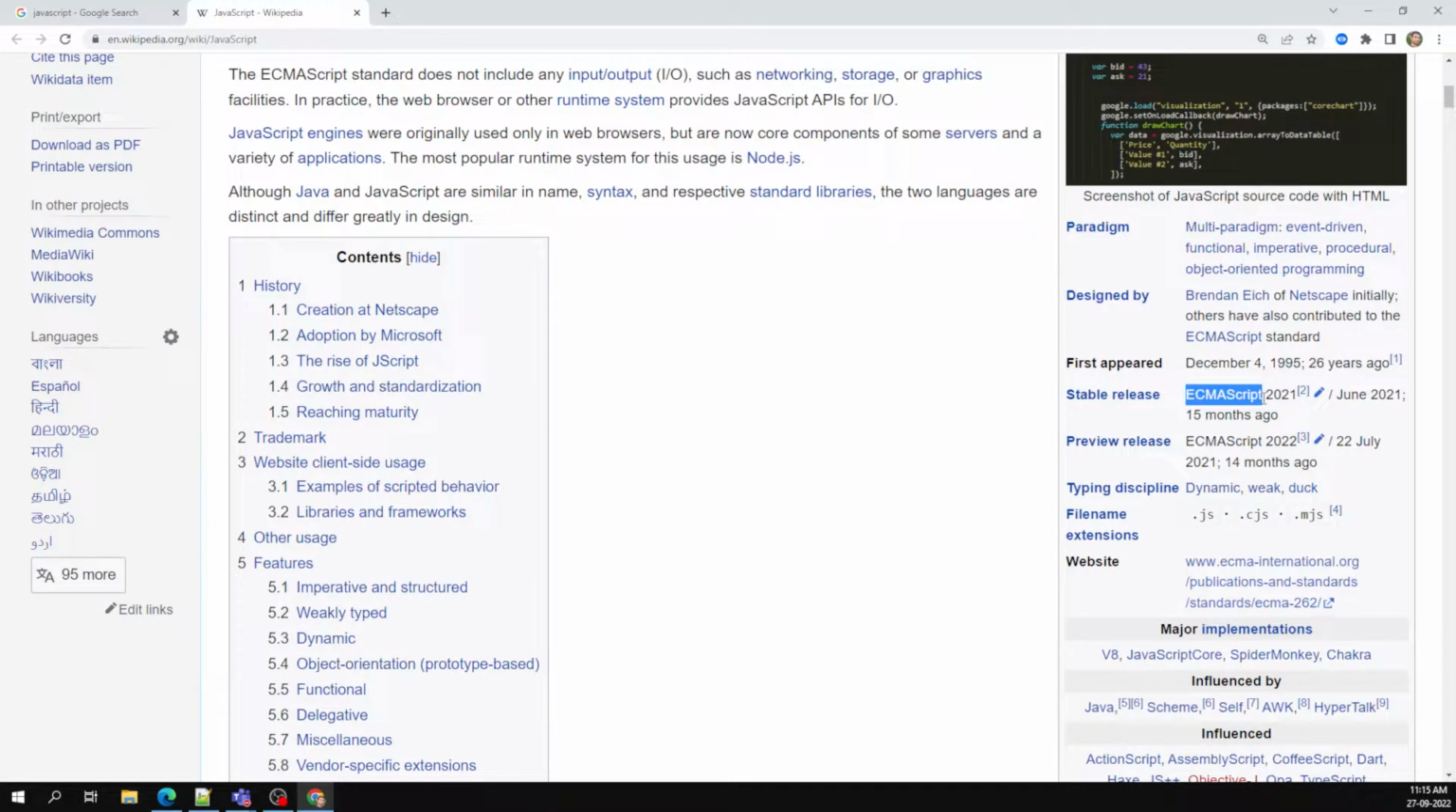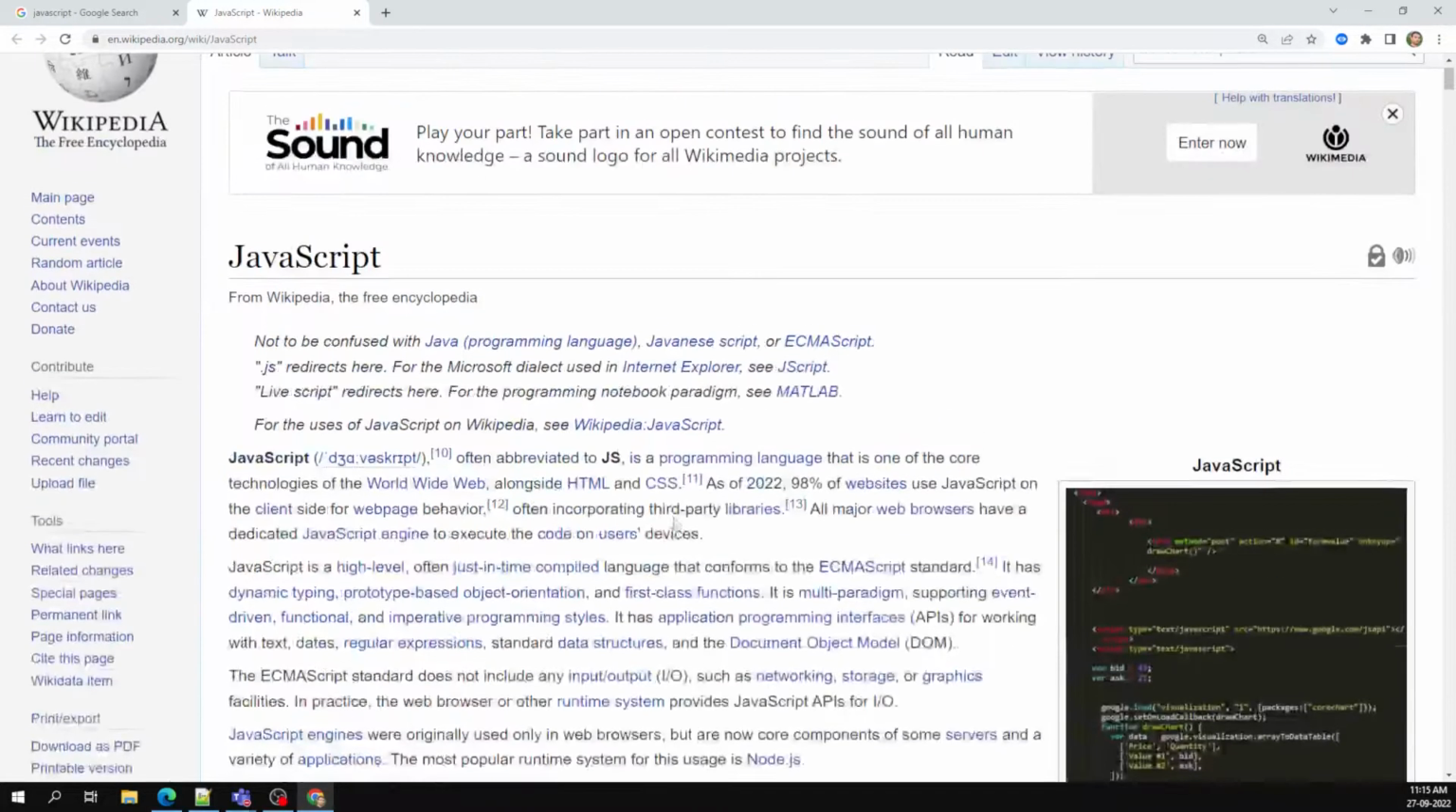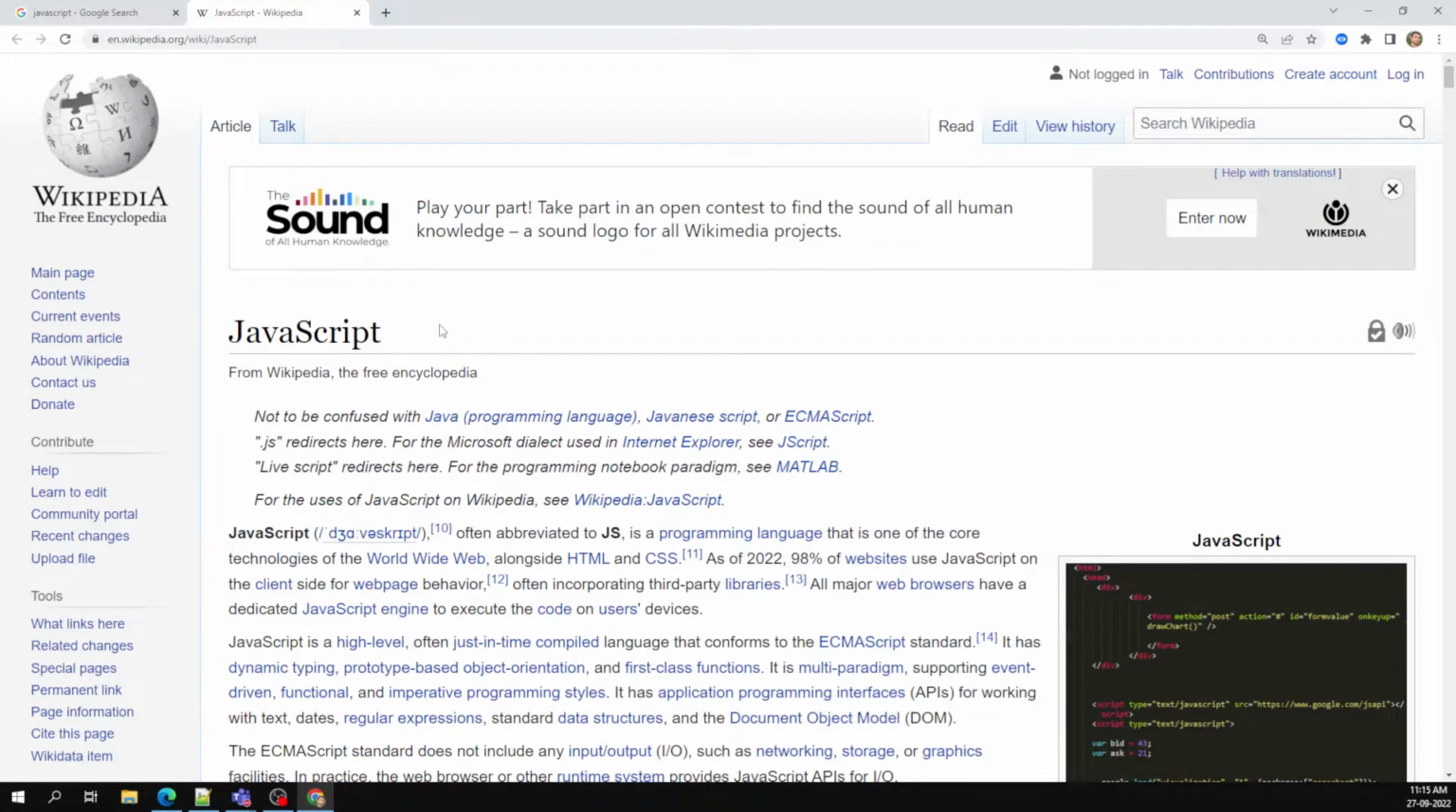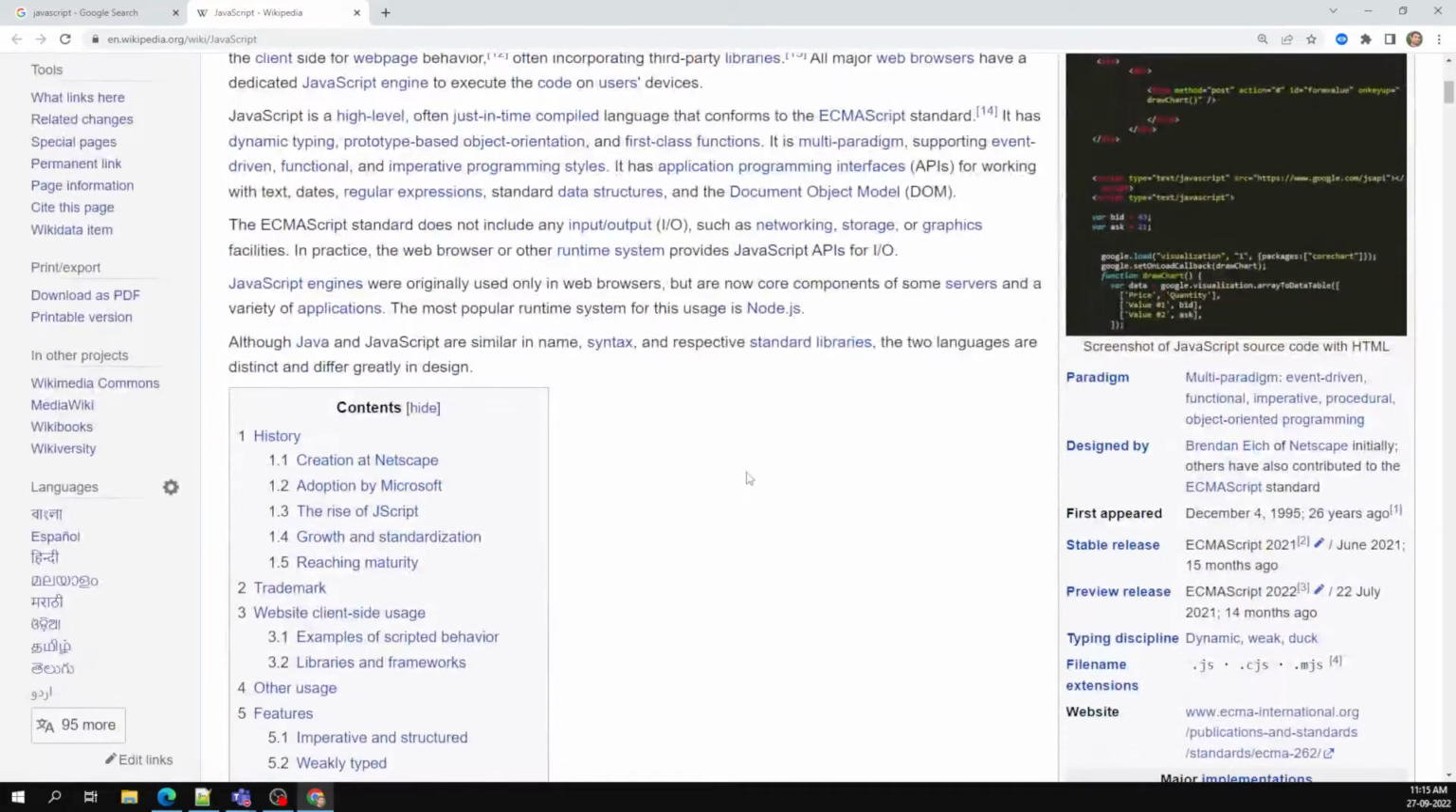Going on, that name became more familiar than ECMAScript. But normally we used to call this ECMAScript only. That is the main thing. So this actual JavaScript is not called JavaScript, it's ECMAScript. That is the main thing.